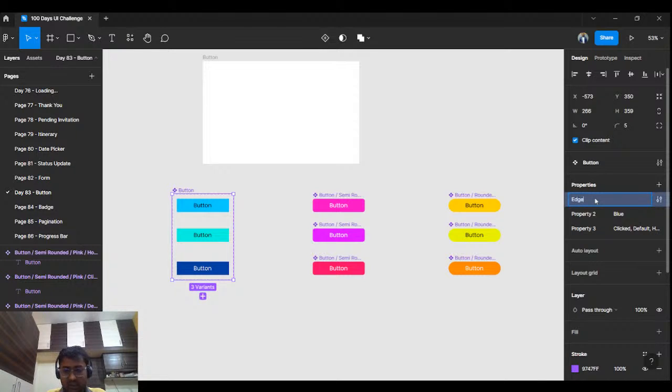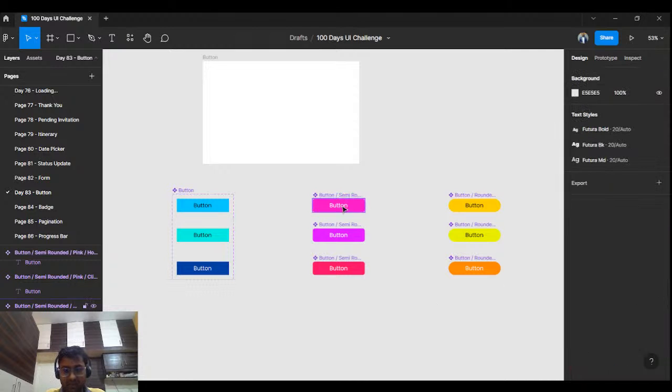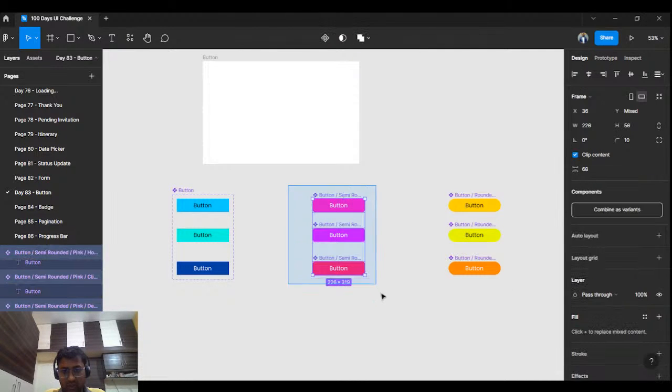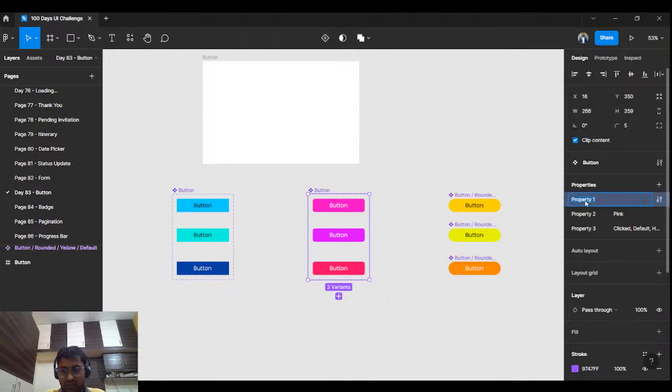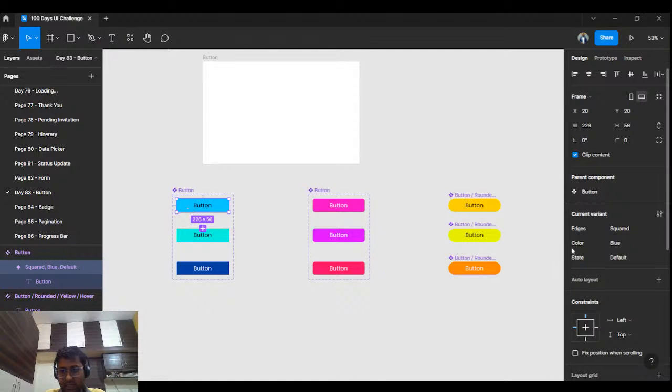This is going to be the edges. This property is going to be known as color, and this will be state. These are the properties. Fine. I'm going to combine these two also. All three combine as variants. So for this one, edges, color, and state, right?